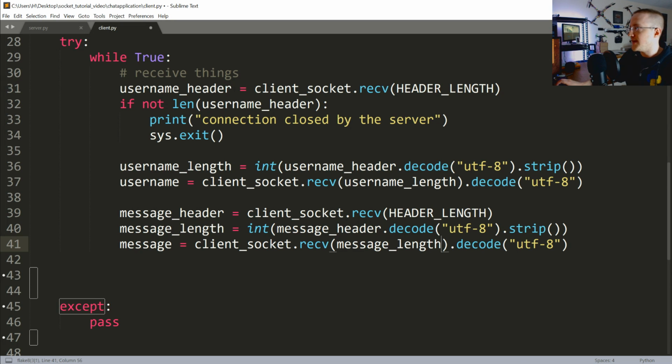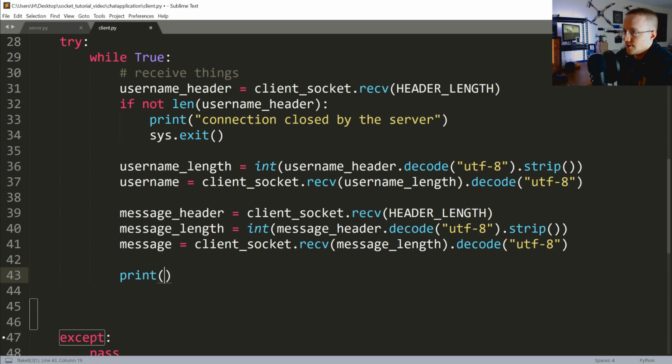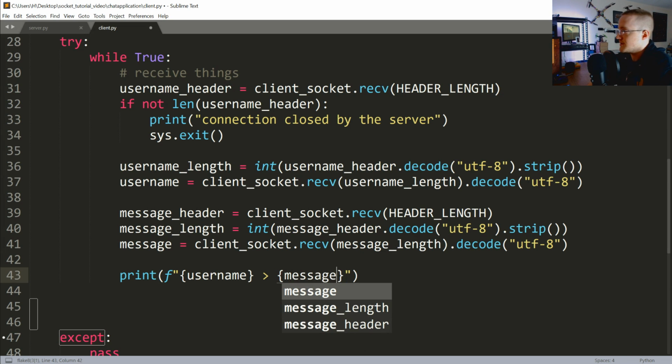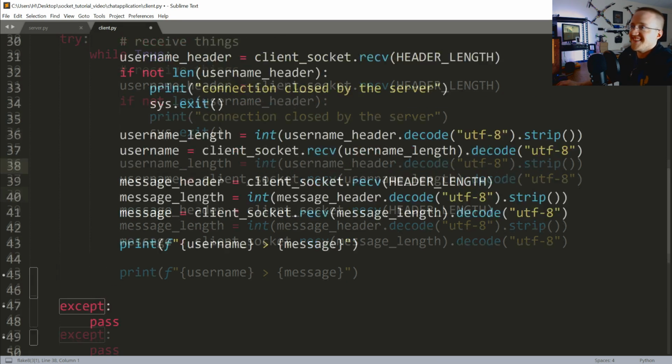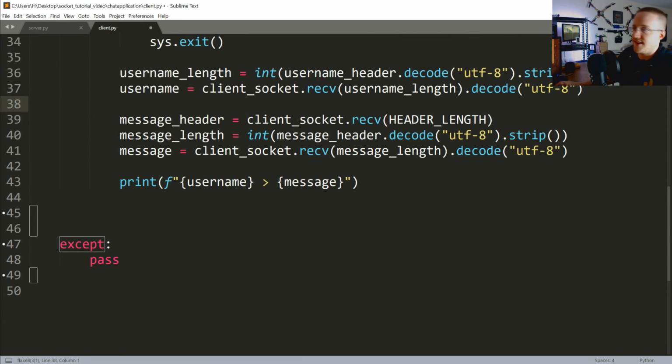So we have the username and we have the message. So all we're going to do now is print an f-string, and that will be the username followed by whatever the message is. I just can't wait to run this and see how much trouble we're in.